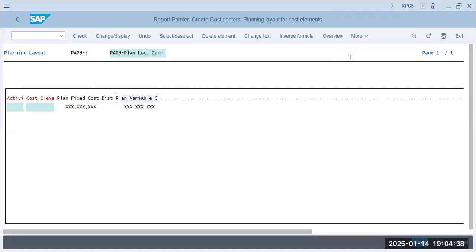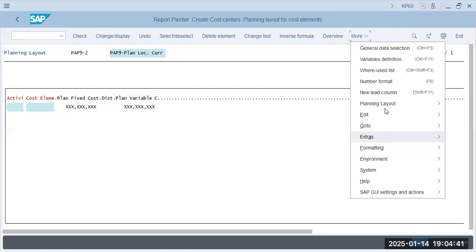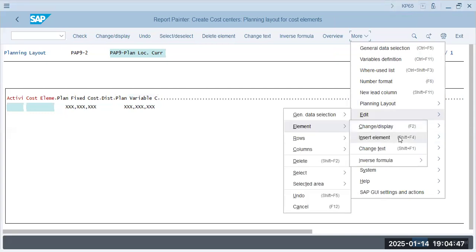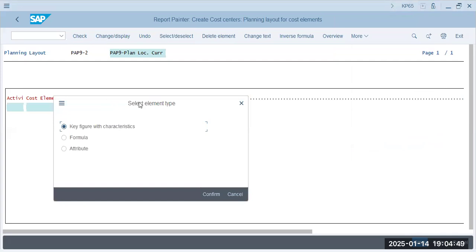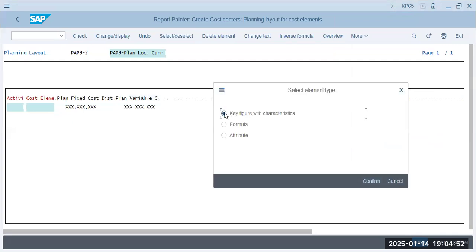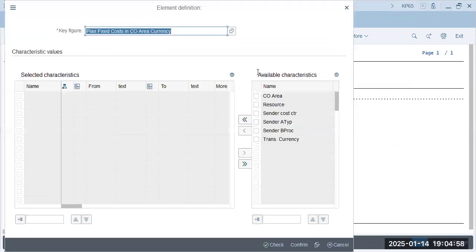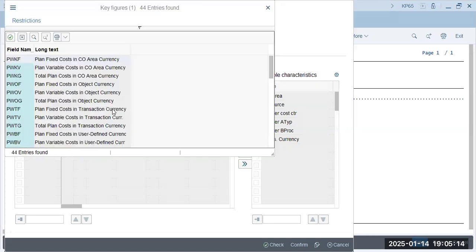Okay. Now, element, edit, element, insert element, key figure with characteristics. Now, what is key figure? Statistical key figure with characteristics. Okay. Now, over here, we want plan fixed cost in controlling area currency. Can you see this? Now, what is controlling area currency? USD in our case. In our case, it's USD, but we want it in transaction currency.